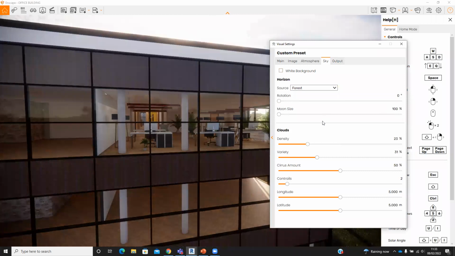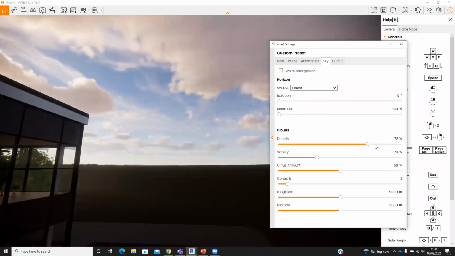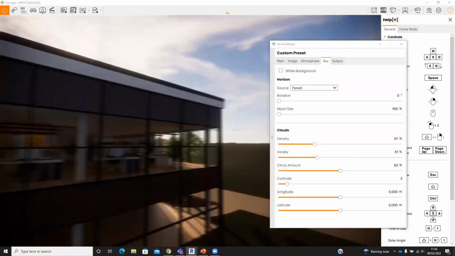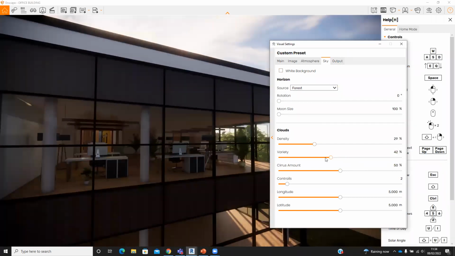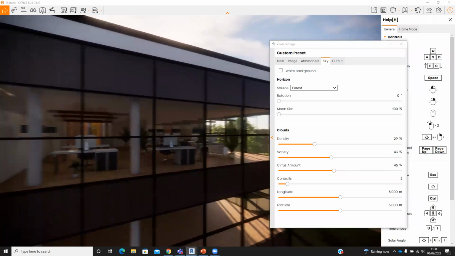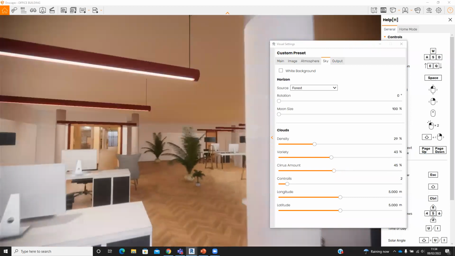So that's entirely up to your preference. I can change the density of the clouds, so all the way up, very cloudy. Maybe again will suit the Irish context. And then I can even change the variety of the clouds as well. So very random kind of stuff, but it gives that sense of realism to your actual visualization, or whatever the purpose of what you're presenting is as well.